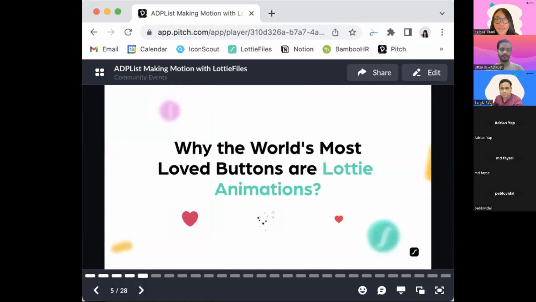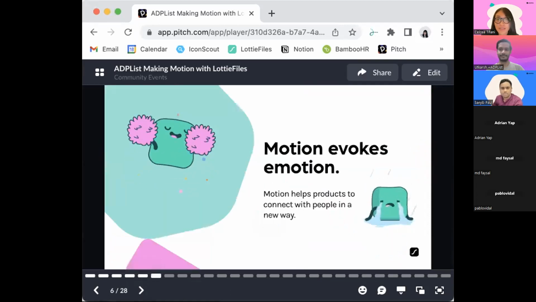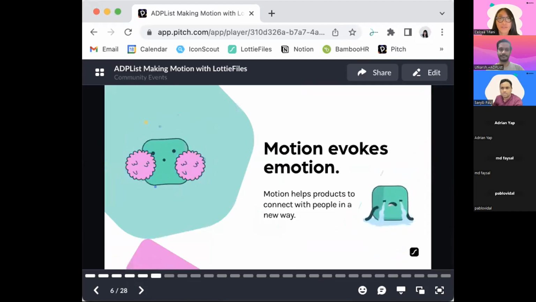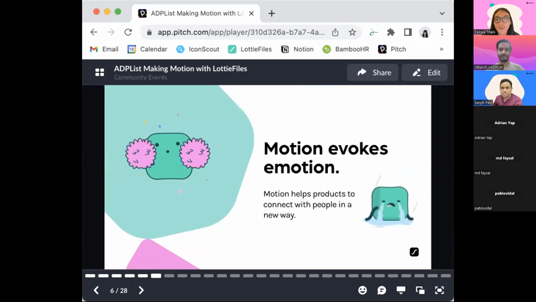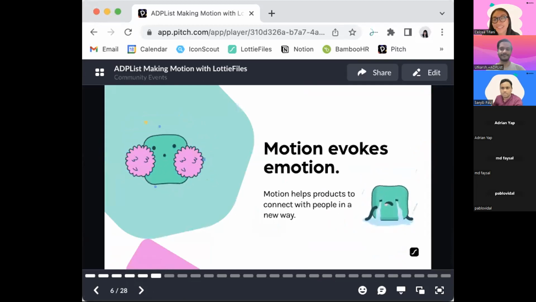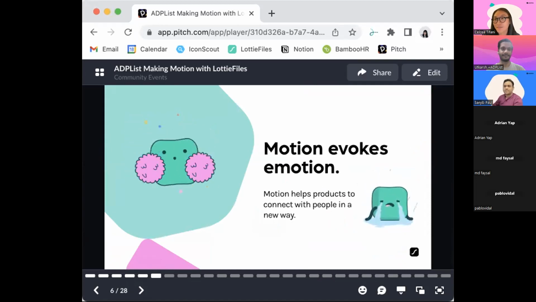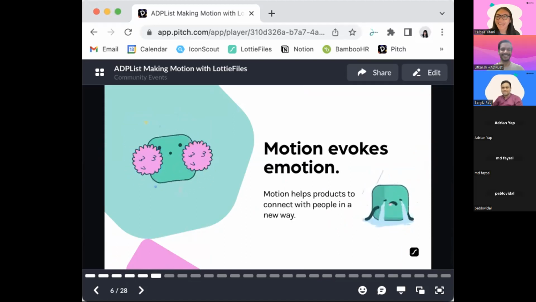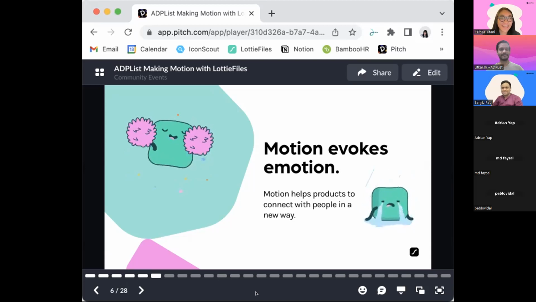So why are the world's most loved buttons Lottie animations? I think most of you are very familiar with all these, like from YouTube, Instagram, Twitter, Spotify. And maybe we're going to touch a bit more on the motion itself. Motion evokes emotion. I think that's why most of us enjoy looking at memes, sending stickers on Telegram or WhatsApp, because it simply helps us connect and convey our feeling better rather than just typing ha ha ha. I think all of us agree on that.